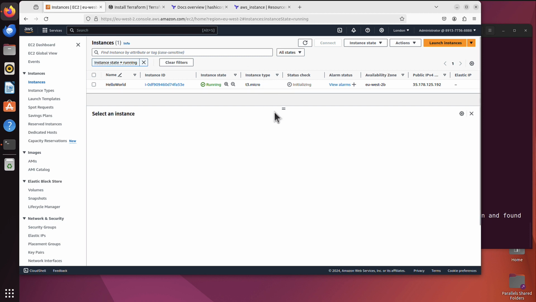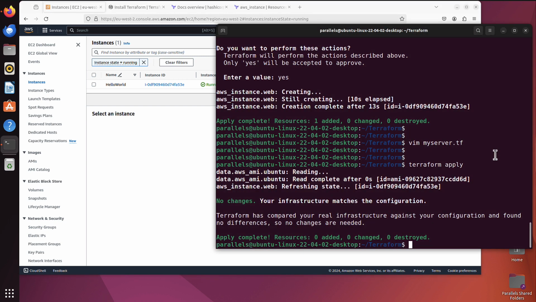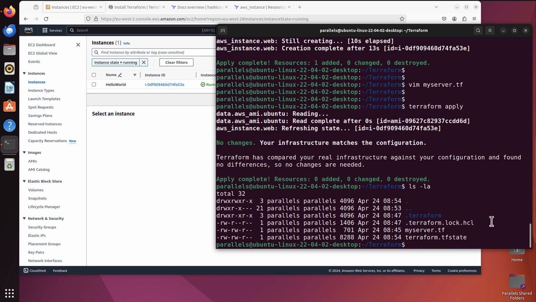But how does it know it? If we go back to the terminal and we check the available files, I didn't show what it looked like before. Basically, we only had this file. We only created myserver.tf. Those files, terraform.tfstate, log, and this hidden folder were created by Terraform when we ran those terraform init, plan, and apply commands. And terraform.tfstate is the file that will have all the information about our resources in the cloud.